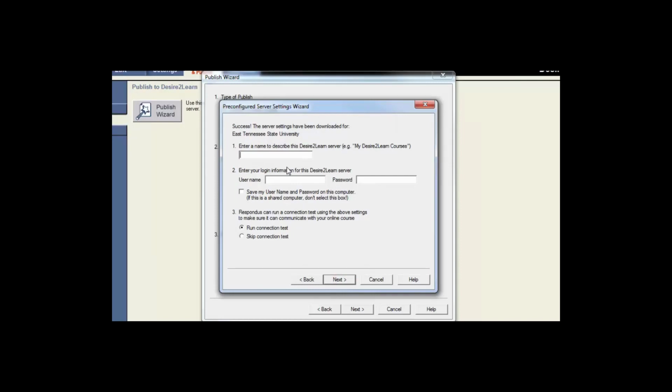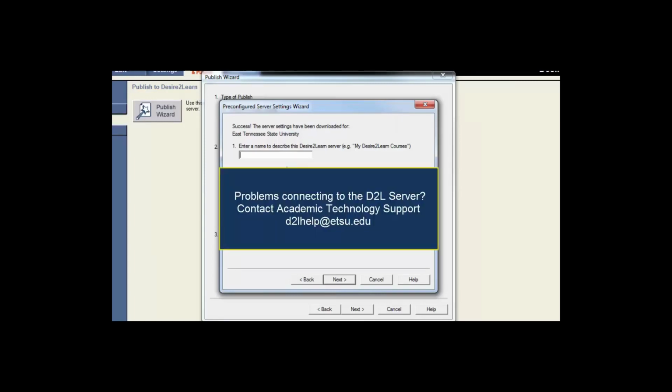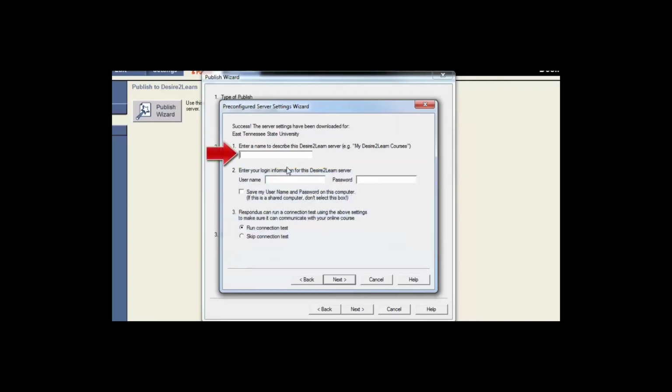If you seem to be having issues with your server settings, please contact ATS and we will guide you through that setup process. On the next page, you'll need to enter a name for your server, and I would suggest simply putting ETSU D2L here. Enter your ETSU credentials in the username and password fields.